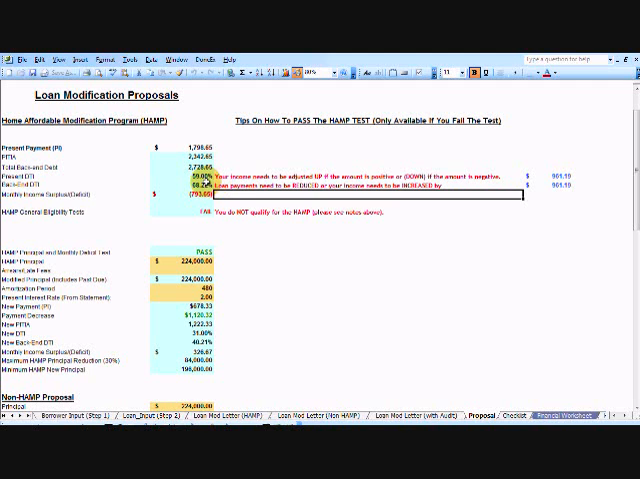So what does the software do for you? It says, look, your DTI is over the 55% level. It doesn't say it's over 55% because it doesn't want to confuse you, but it tells you specifically what you have to do to get this to pass. It says, look, your income needs to be adjusted up if the amount is positive, or down if the amount is negative. So it's a positive number, so your income needs to go up by right around $1,000, or you have the option of reducing your loan payment, which most people are not able to do.